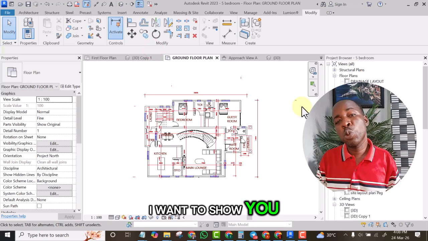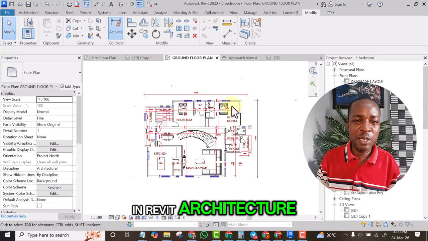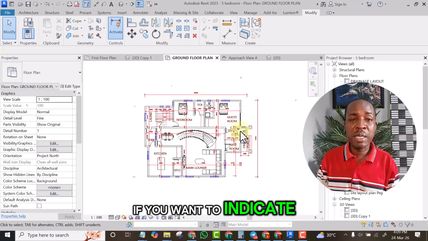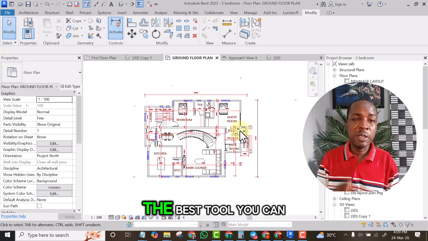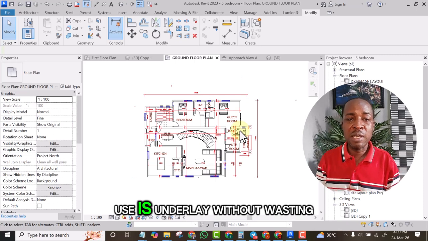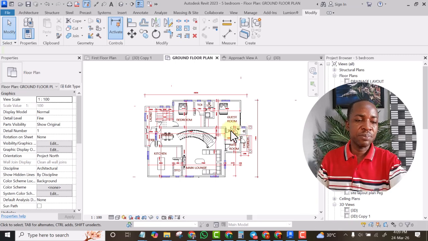I want to show you how you can use underlay in Revit Architecture. If you want to indicate a cantilever on the ground floor, the best tool you can use is underlay. Without wasting your time, let's get started.